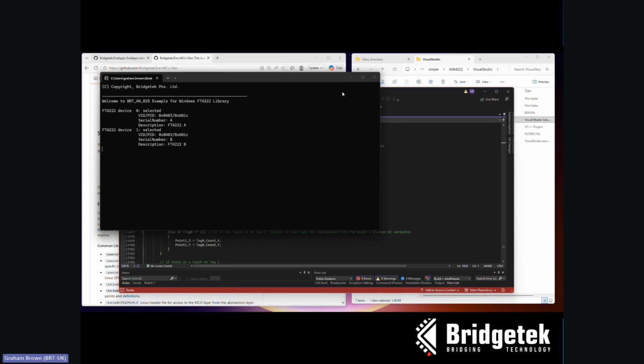So now we've developed the application, we can easily import that code to any of the MCUs available in the library, or indeed to any other MCU that you prefer.